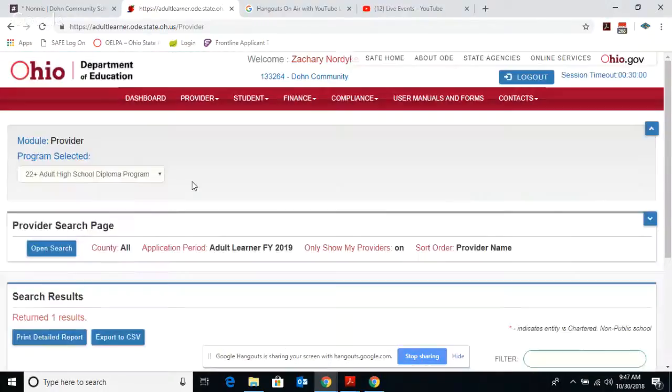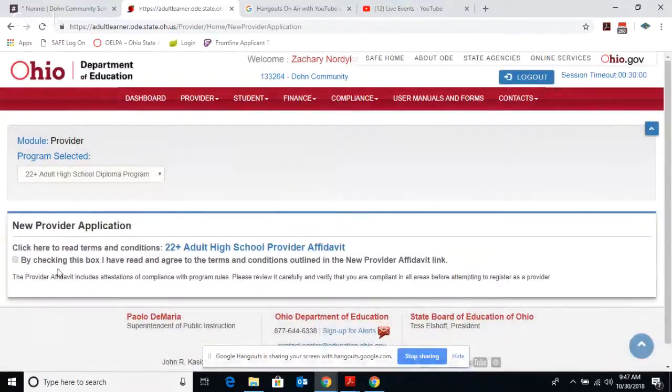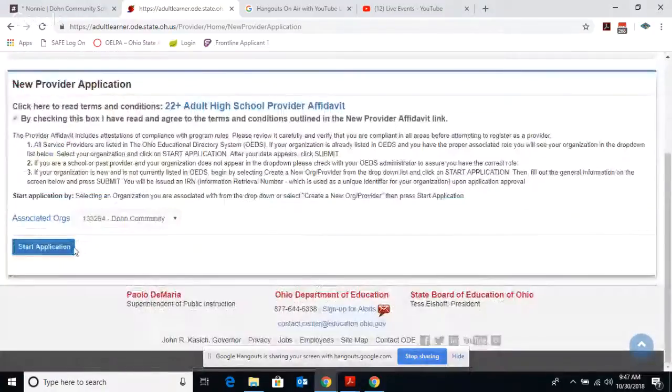So this is not the process for anyone who's creating an application. Remember, provider, new application, and then you'll check the affidavit. And once you've checked the affidavit, you'll read, start the application. There's another drop down. Let's pretend you got to that point, right? You click on whatever this next piece is. Do you want to start the application?